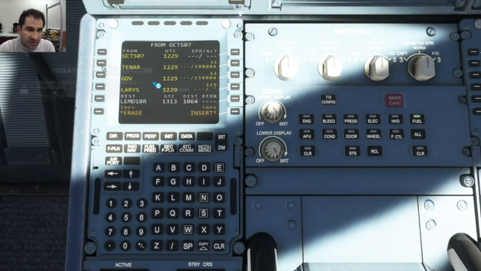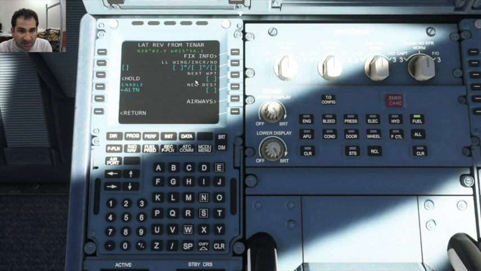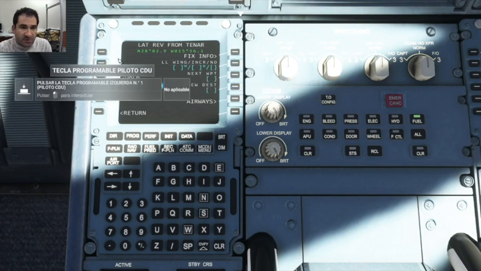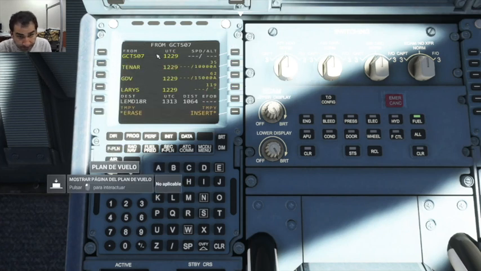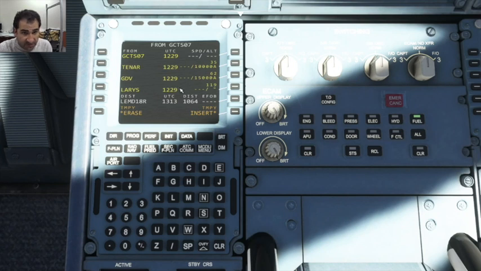You can also go to Tenar and incorporate the next waypoint or new destination. You can do a hold, then fix information, airways. You can do many things, right? You can include the speed and altitude constraints. In principle, the navigation database already incorporates some of those.